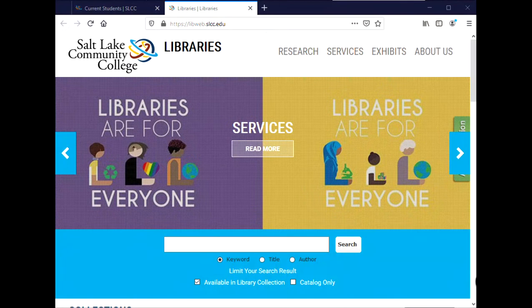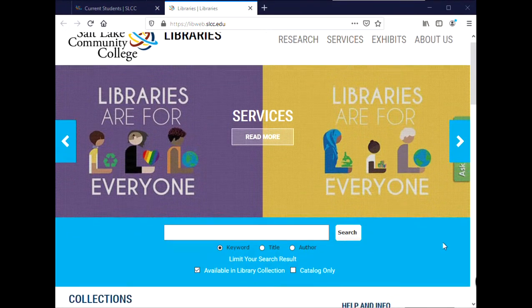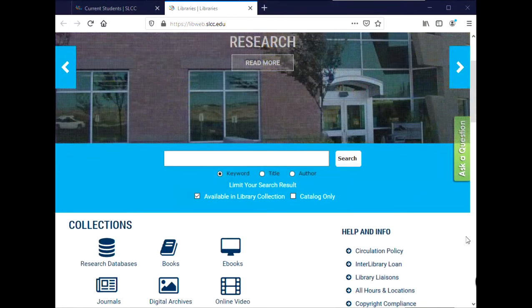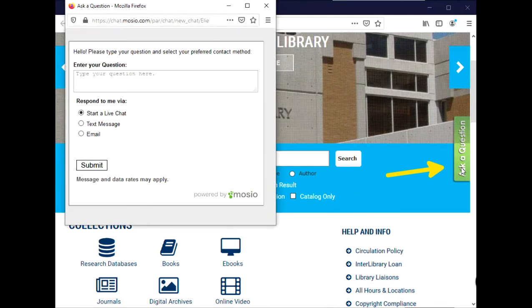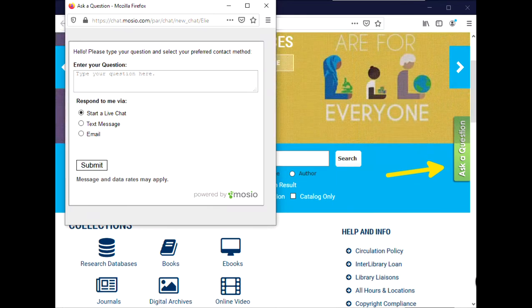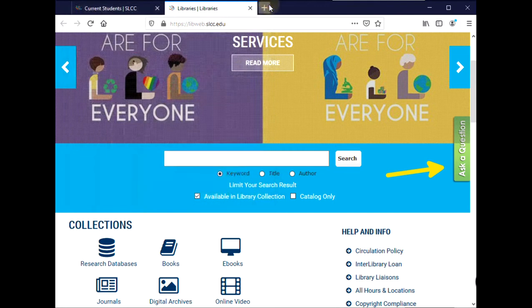Let's start with getting help. Scroll down on the home page until this green Ask a Question bar is clickable. This allows you to chat with a librarian online. We can text you, we can email you as well. So please don't hesitate to get in touch with us using one of these methods.